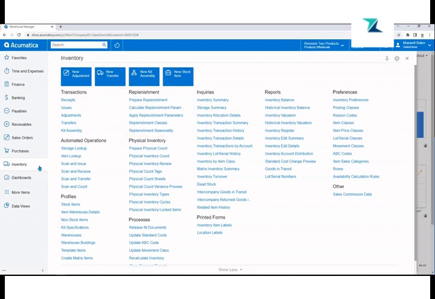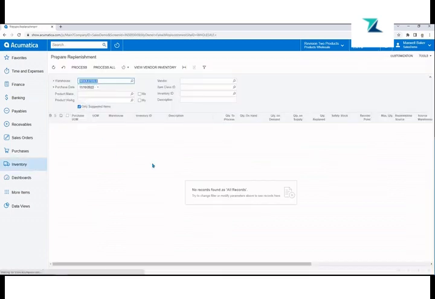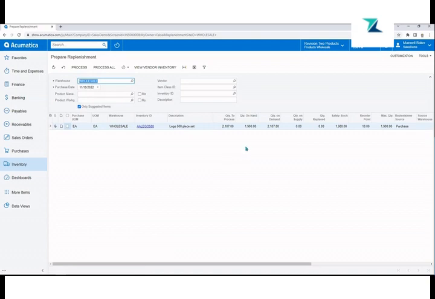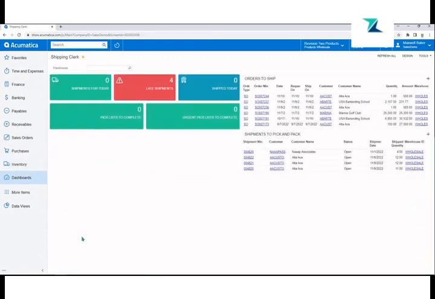For example, let's click on the Prepare Replenishment screen and look for suggestions for the wholesale warehouse. Here you see that we have demand for 2,107 units, but we only have 1,900 on hand. Thus, it's suggesting that we make a purchase. Now let's view the Shipping Clerk dashboard. Here you see information pertinent for shipping clerks.